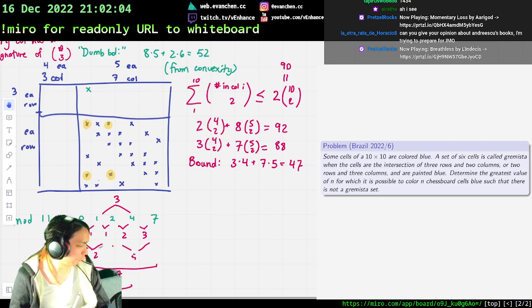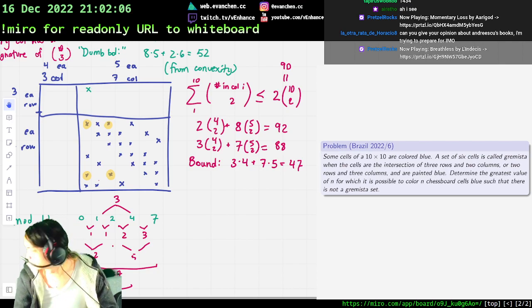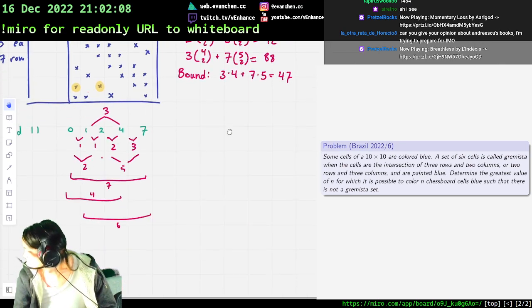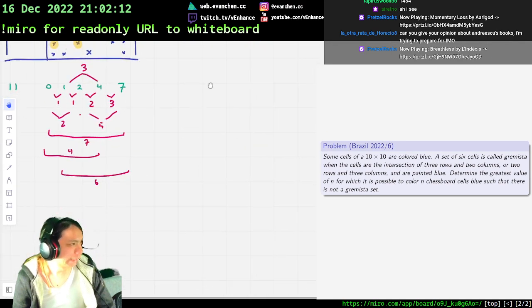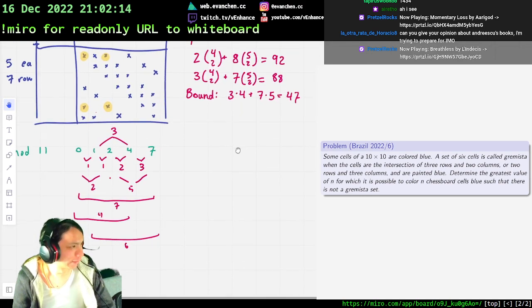Can you give my opinion about any of these books? I honestly never read that many of those, so it's hard for me to give a useful comment. Yeah, sorry.